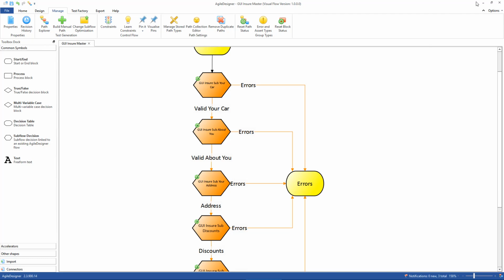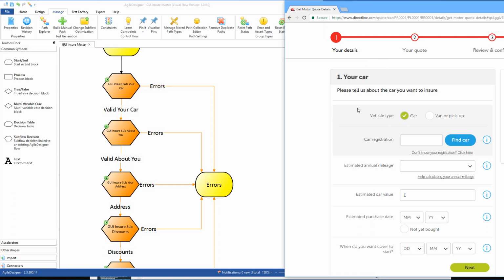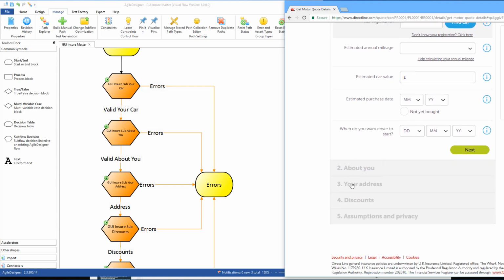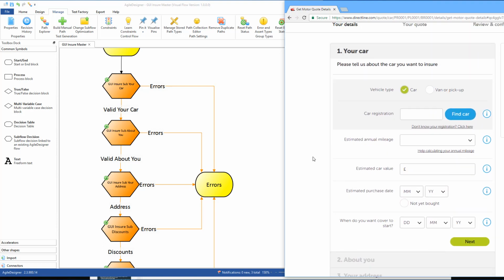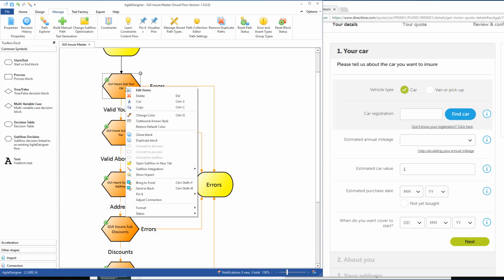Now let me just reduce the size of the page, and you can see on the left hand side I've got my ARD model, and on the right I've got the actual web page that I showed you a little bit earlier. So as we go through the sub-processes, I can show you how the elements in the sub-processes map to the fields on the screen in the GUI. So let's open up the GUI ensure sub your car. So this is the details of the car. So we'll open this model.